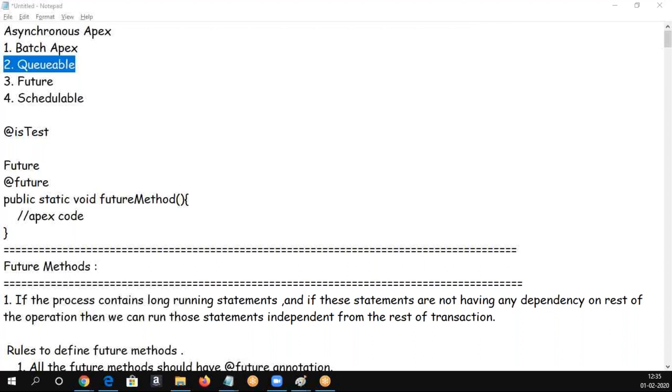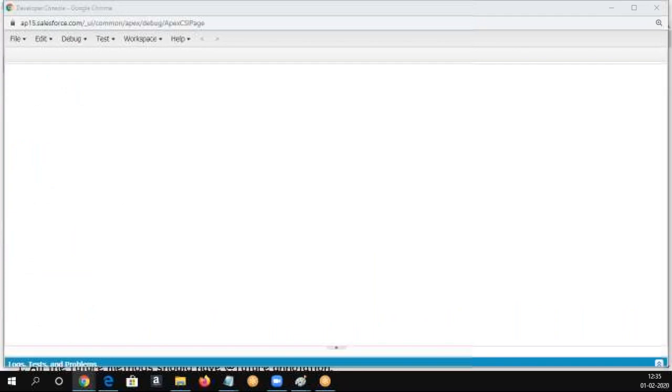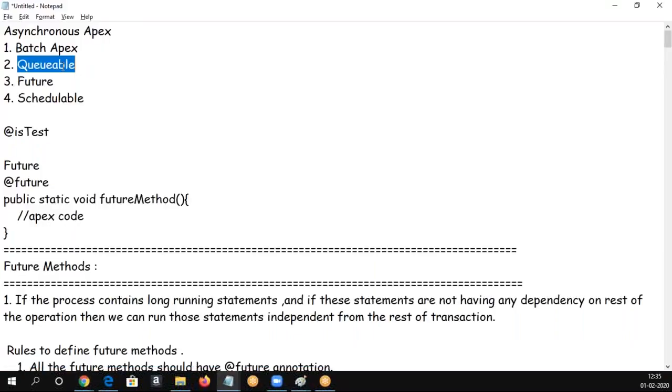With queueable Apex, you must implement the interface, but that isn't required here. For any process you'd like to run asynchronously, you just move that statement into your static method and add the future annotation, and that can be run asynchronously. But here we need an interface to be implemented. So that's the difference. Queueable returns the ID, the future method does not return an ID.